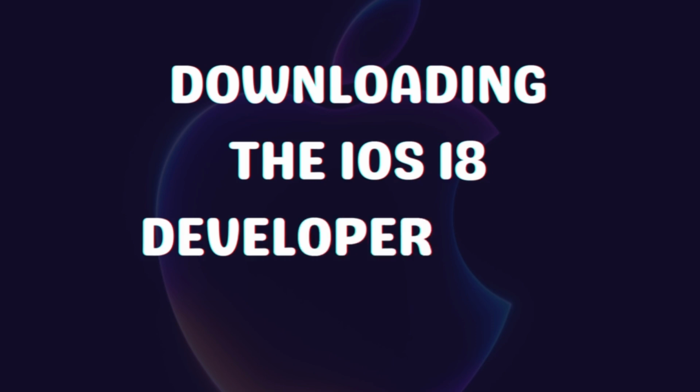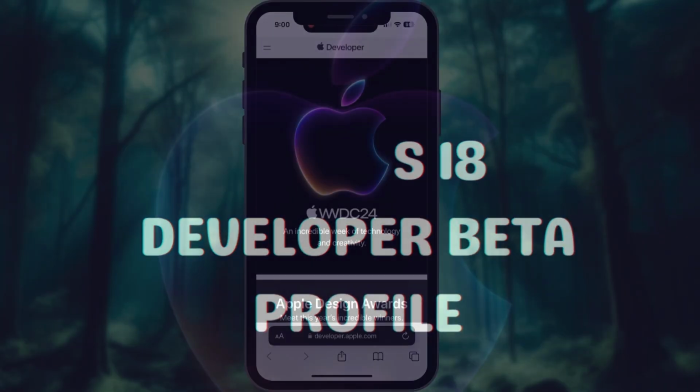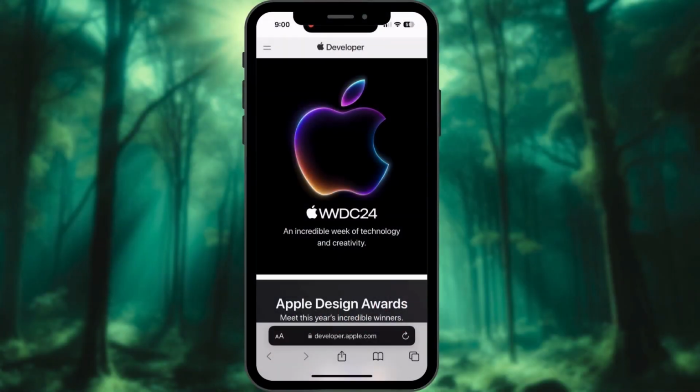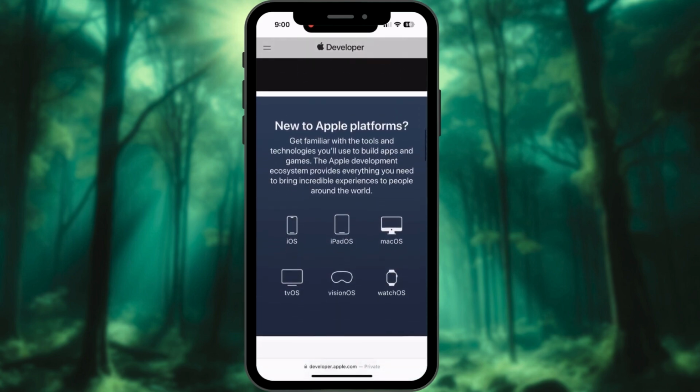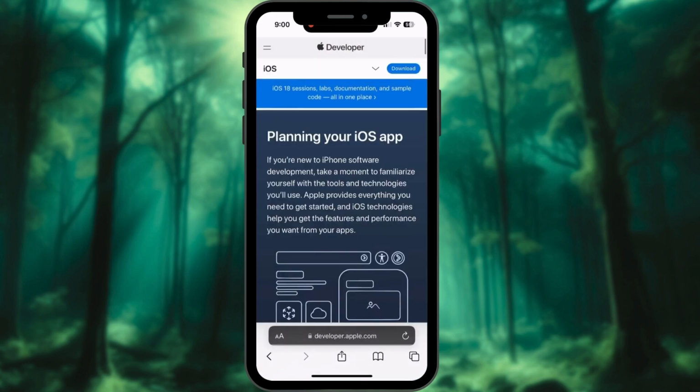Downloading the iOS 18 developer beta profile. Open Safari and navigate to the Apple developer website on your iPhone. Go to the Develop menu in the top left corner, search for Apple platforms, and select iOS. Now look for the download option on top and click on it.